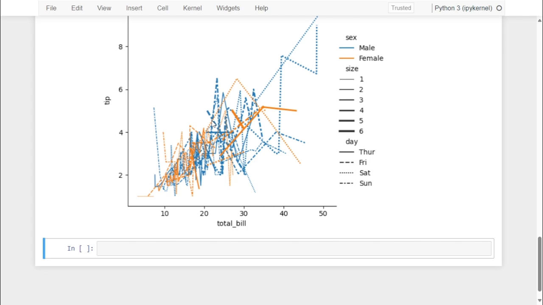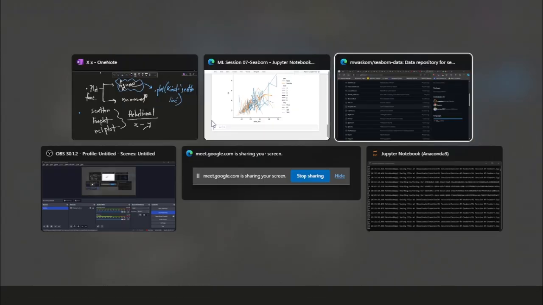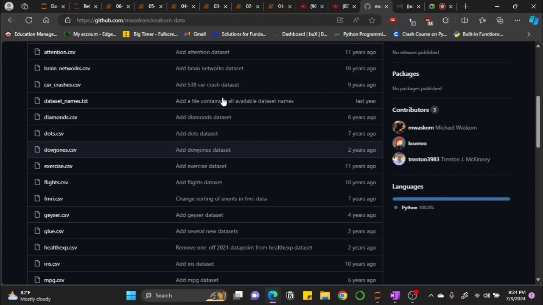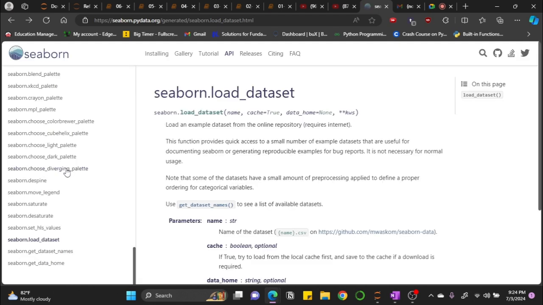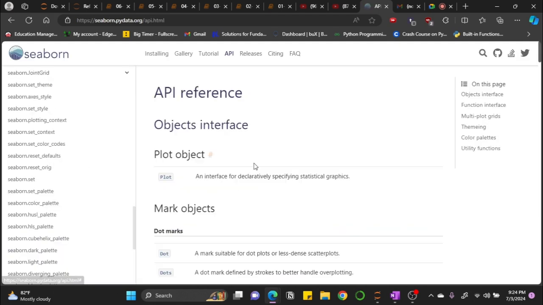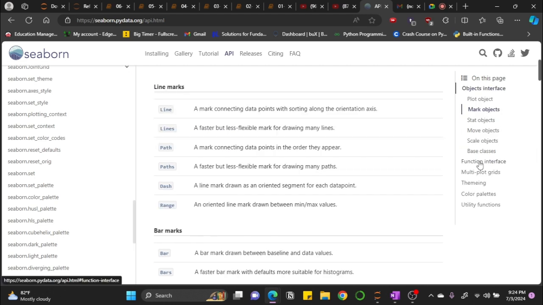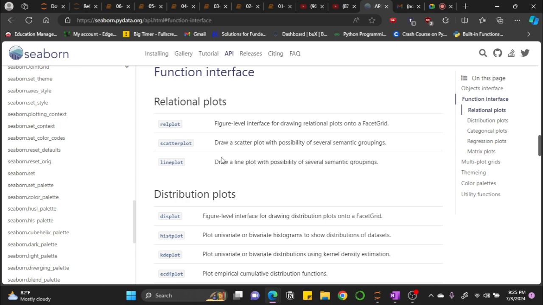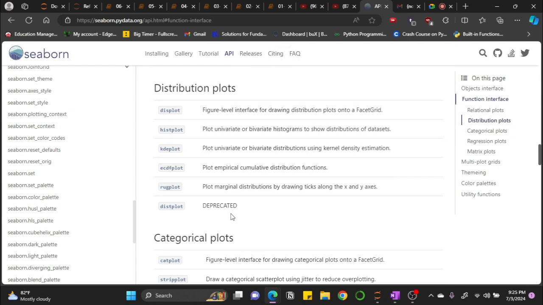Among distribution plots, let me go through the API a bit. Where's the API? Here. Let's go back, and you will find the API here. Let's again refresh it. Okay, we are here. Let's go to function interface, and you're going to see relational plots. We have covered relplot, scatterplot, and lineplot, and you can see figure level interface. As I have mentioned a bit earlier, it is a figure level interface or figure level function. Clear? Okay. Now we are moving on to distribution plots, and in distribution plots you can plot this type of graphs or diagrams.